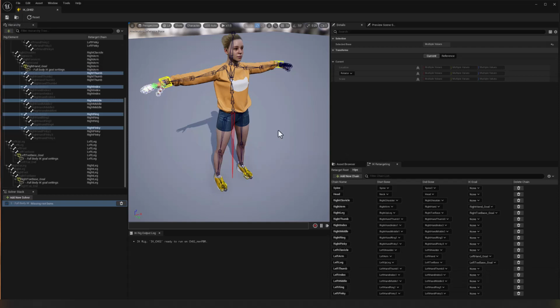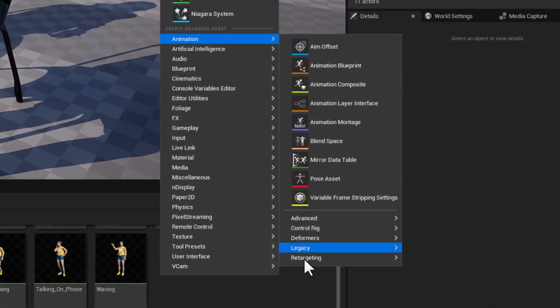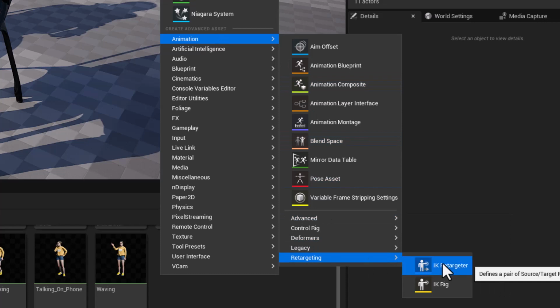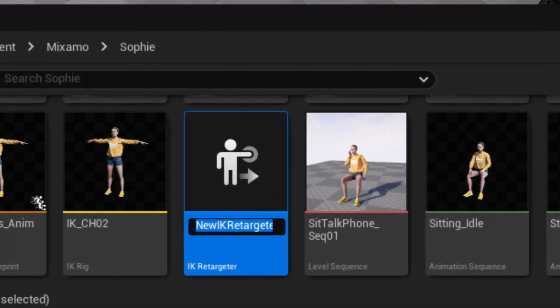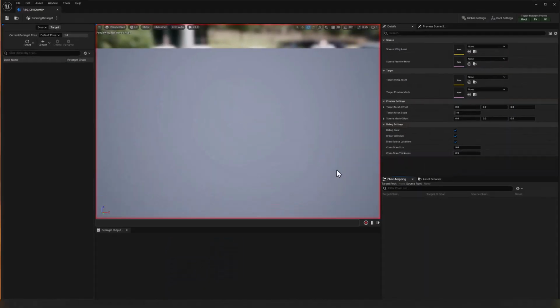And now we can set up our actual inverse kinematic retargeter. So I'll go ahead and close this editor and right click and go to animation, retargeting, and choose IK Retargeter. I think the naming convention has changed on this as of Unreal 5.3. RTG is for retargeter, underscore, and then I'll just do CH02, the word 2, TO, and MH for metahuman. So this is a specific retargeting rig that goes from Mixamo to metahumans. Double click on this. And again, we start out blank.